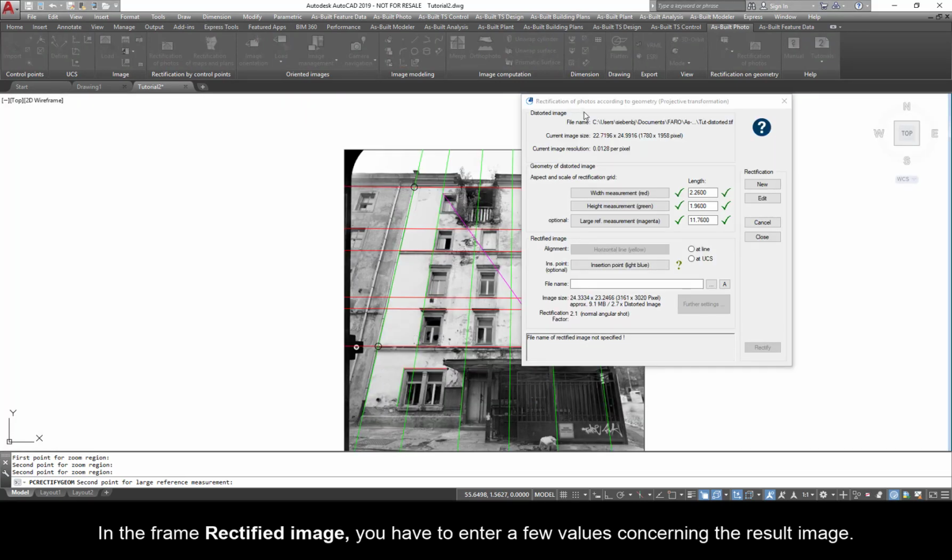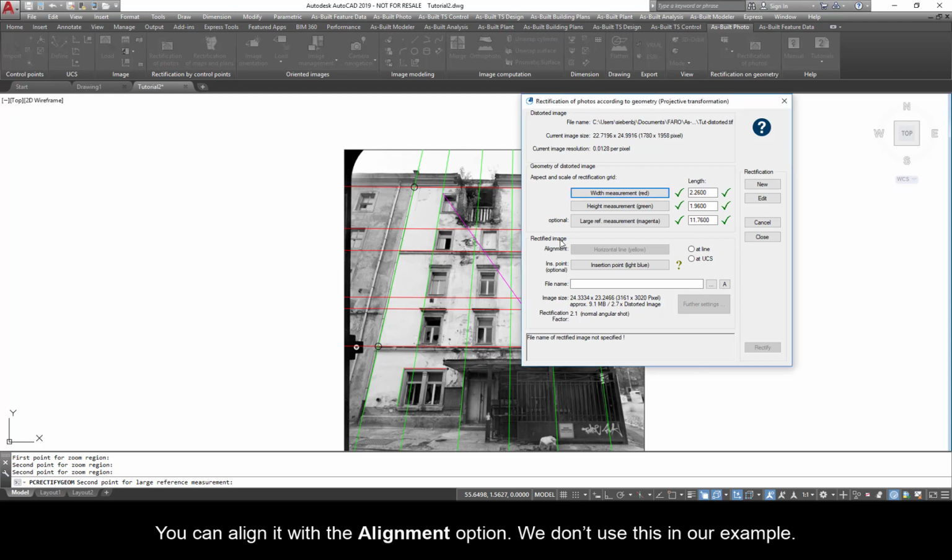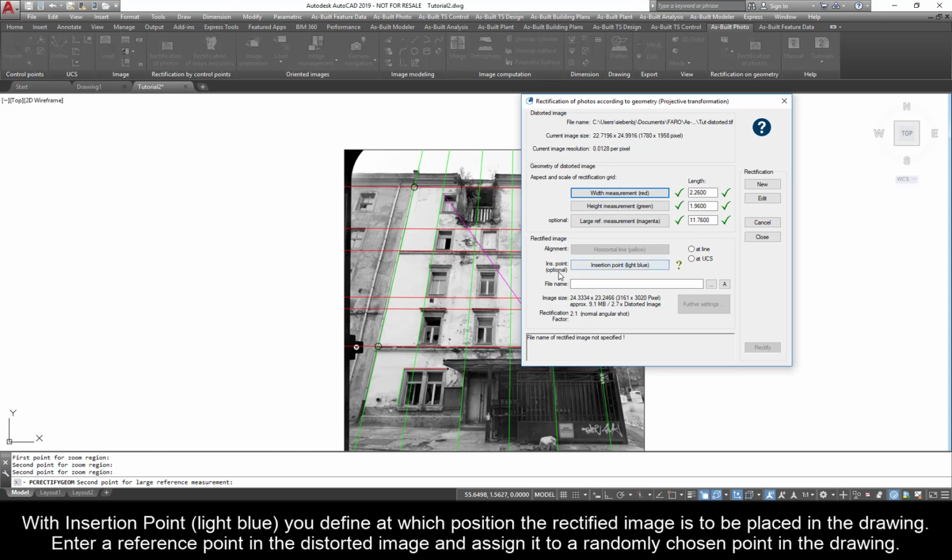In the framed rectified image, enter a few values concerning the result image. You can align it with the alignment option. We don't use this in our example. With the insertion point, light blue, define at which point the rectified image is to be placed in the drawing. Enter a reference point in the distorted image and assign it to a randomly chosen point in the drawing.